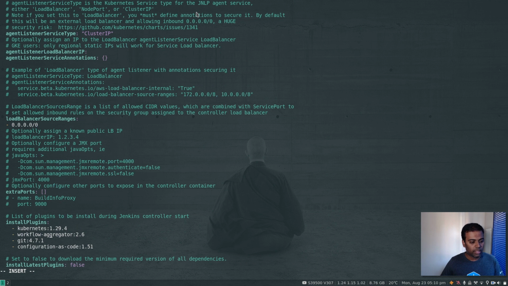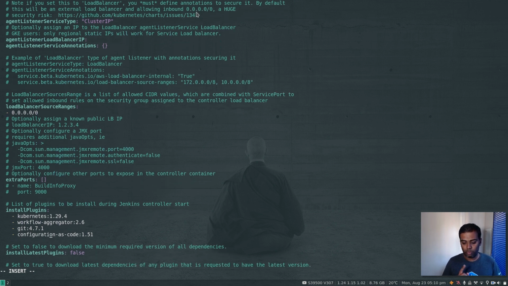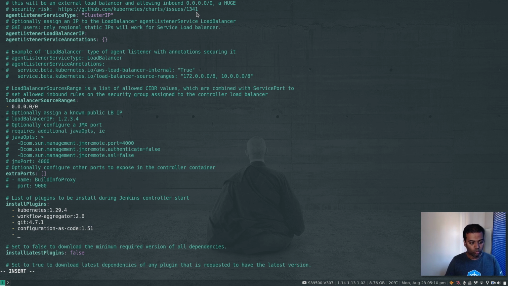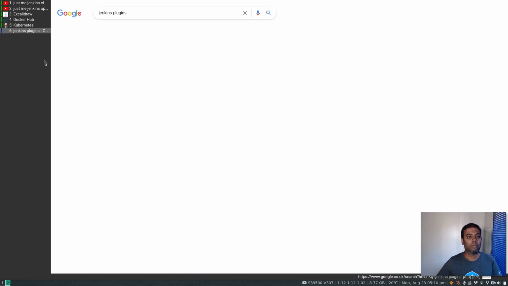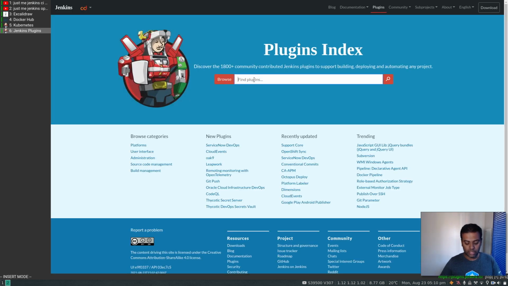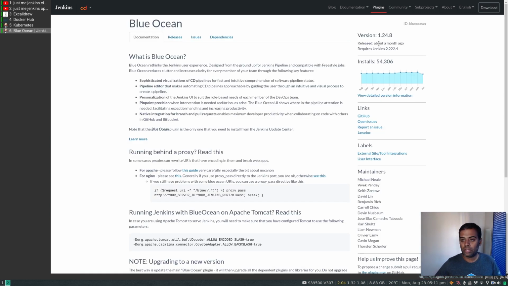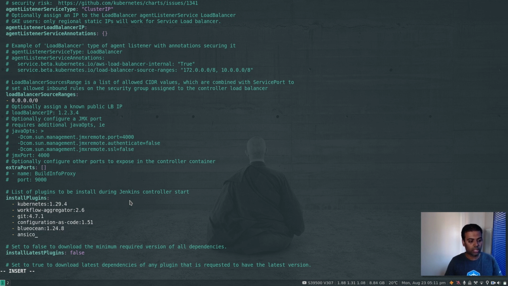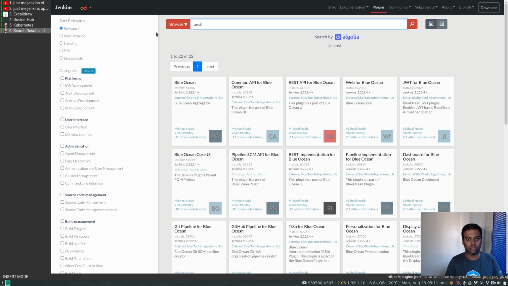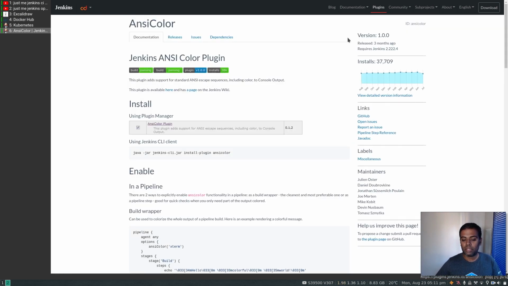Right, and then install plugins. I'm going to add 2 more plugins to the list of plugins. One is Blue Ocean, and I need to find the latest version of Blue Ocean. So if I search for Jenkins plugins, and in Jenkins plugins, if I search Blue Ocean, right, we have Blue Ocean. The latest version is 1.24.8, and the next plugin that I'm going to install is ANSI Color. Yep, ANSI Color version is 1.0.0.